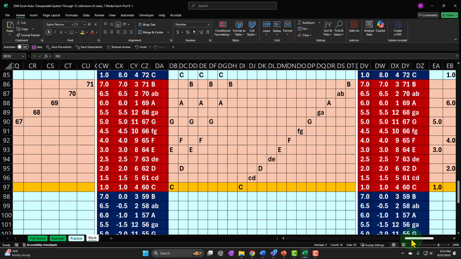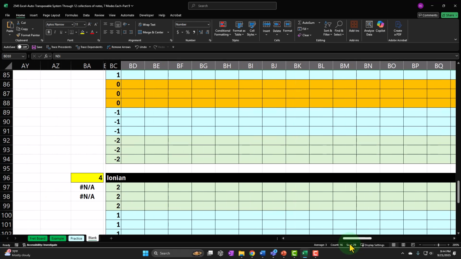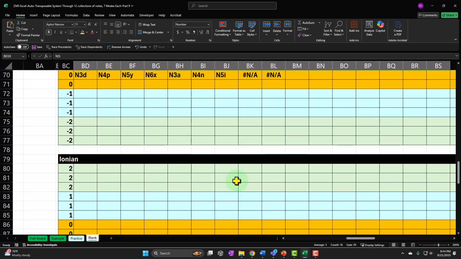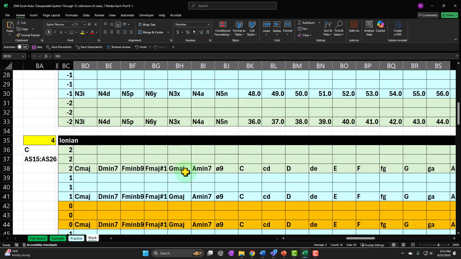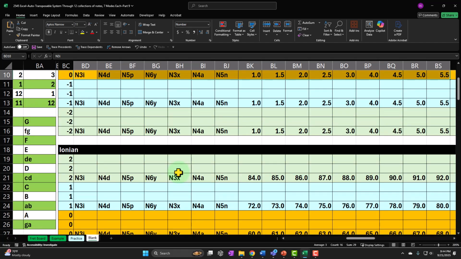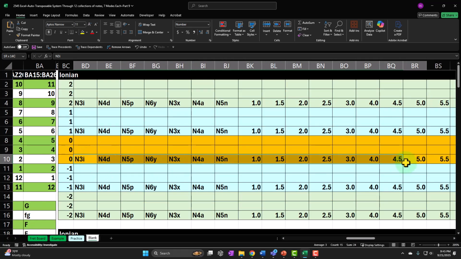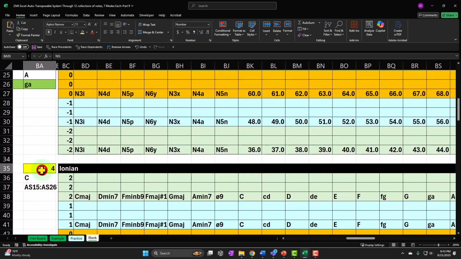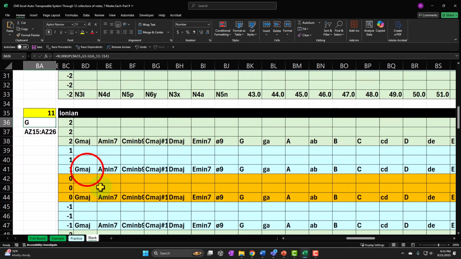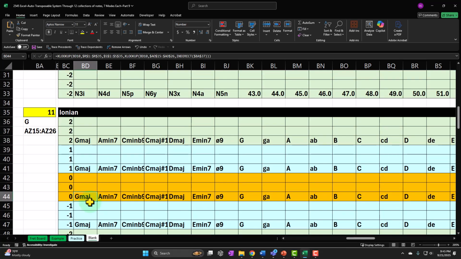Okay, so then once we have that, what if I wrote this in C and then I wanted to rotate to all 12 collections of notes? If I write something like this, then I should be able to rotate it by just naming the collection of notes that I'm in. So we have that down here. It's currently in a C. What if I make it an 11? Now everything is from the perspective of a G major.